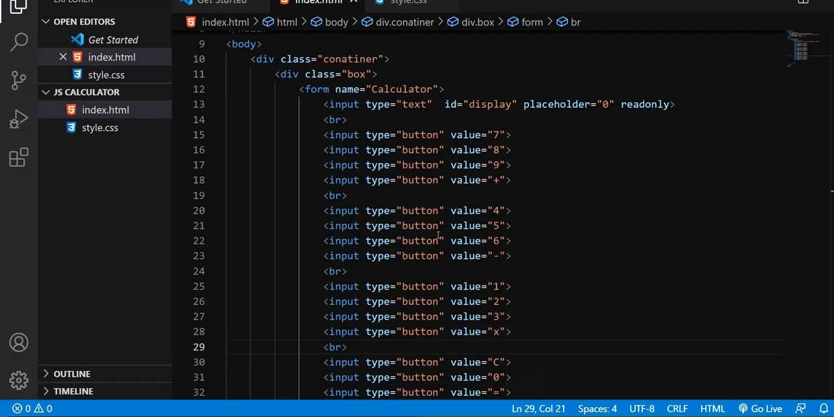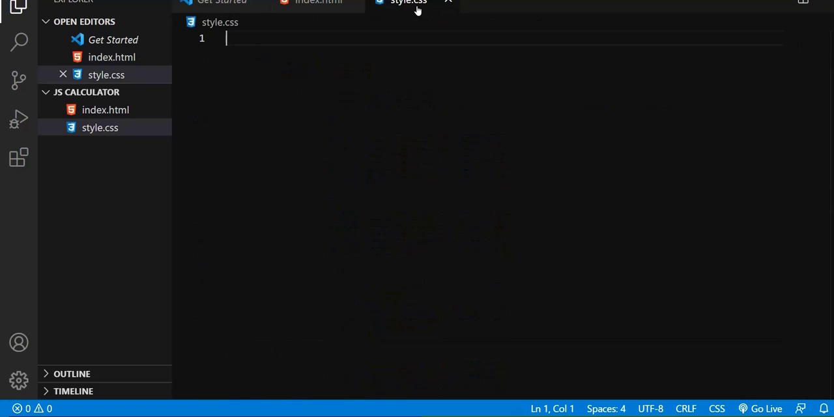Now we need to align these things into the center of our page, and then we need to style this part. For that, we are going to make use of the style sheet. So go to the style.css. I'm just going to use the universal selector. I want to remove the basic margin and padding. Box sizing would be border box.